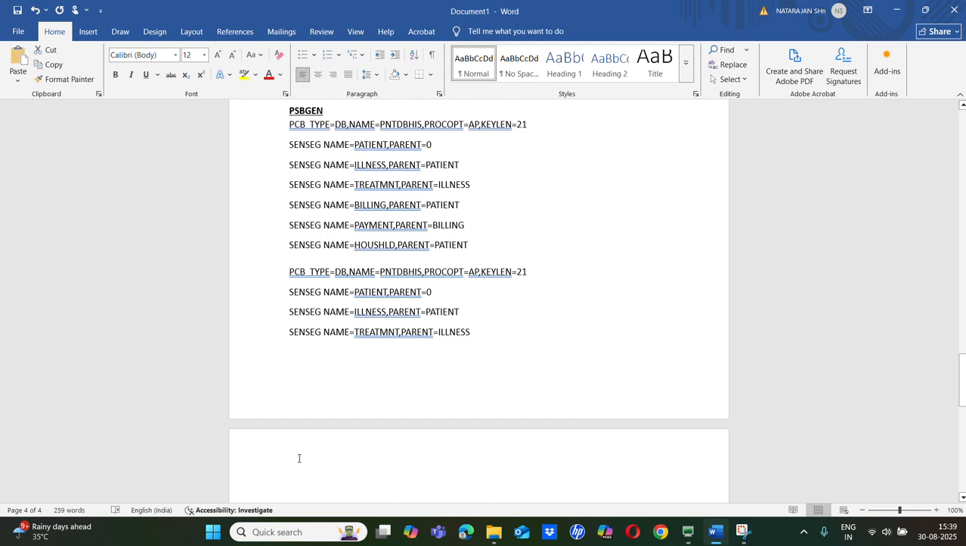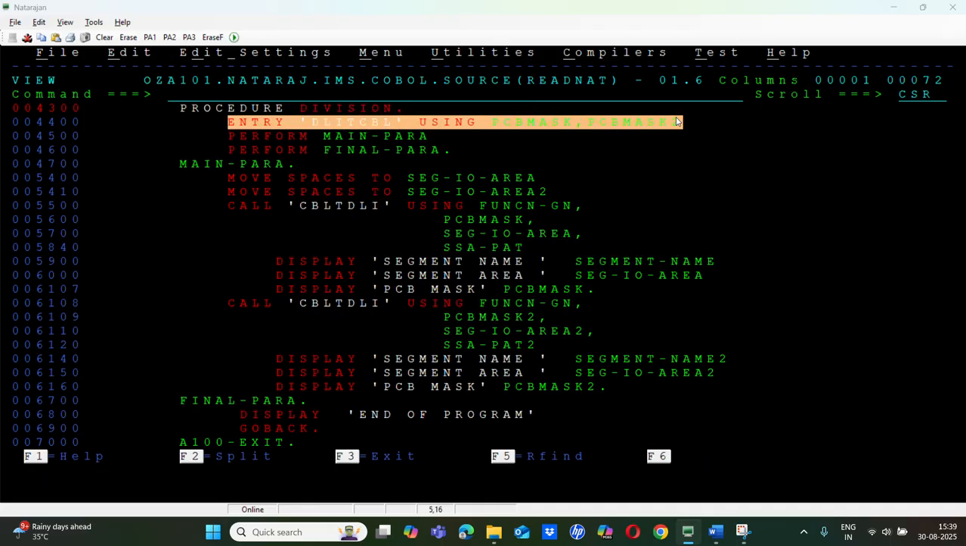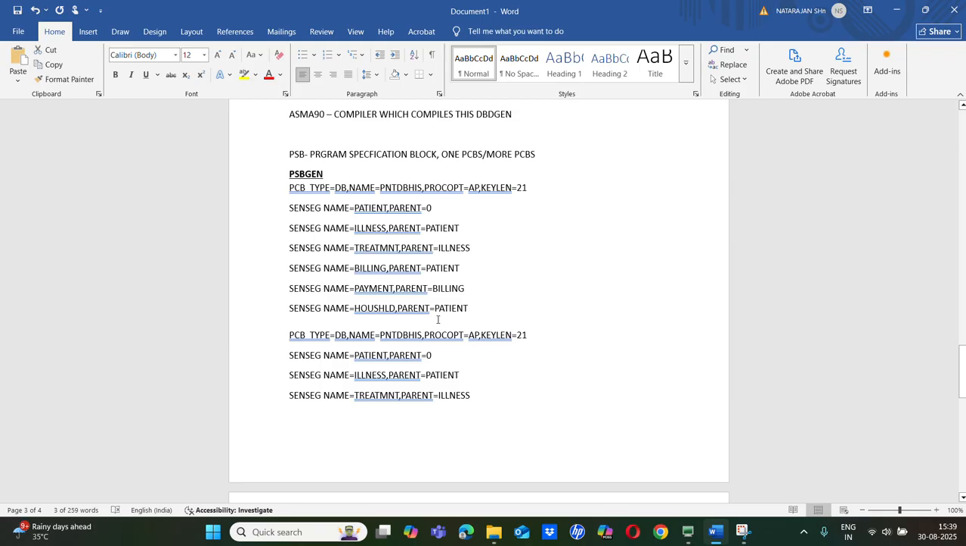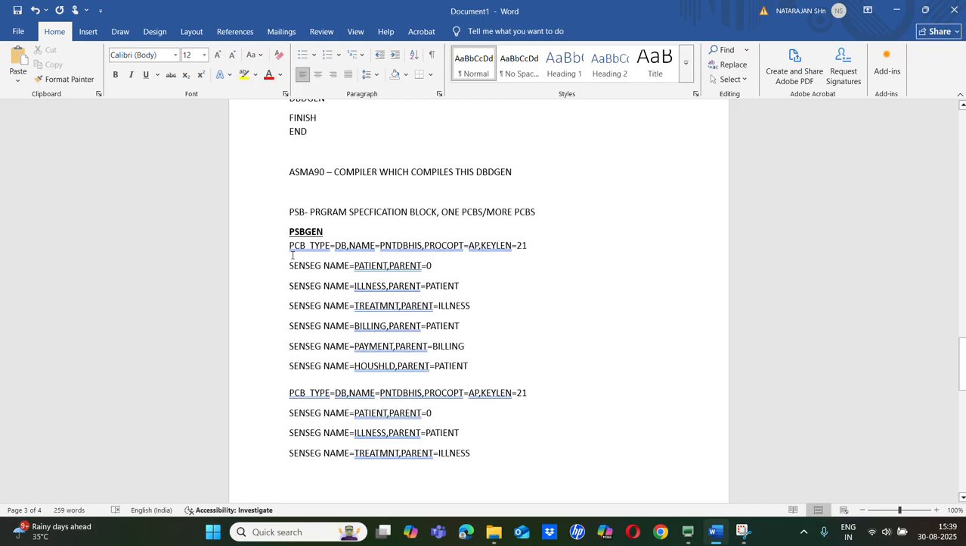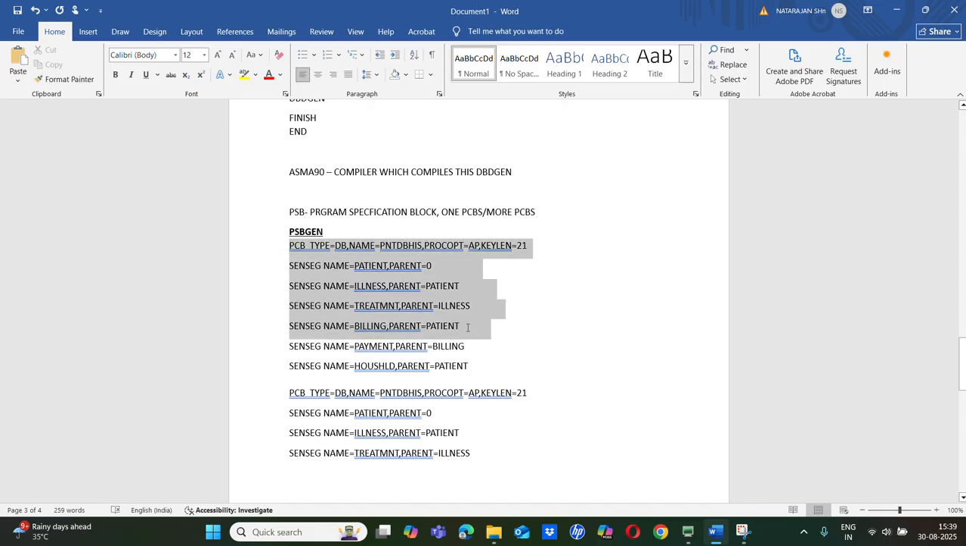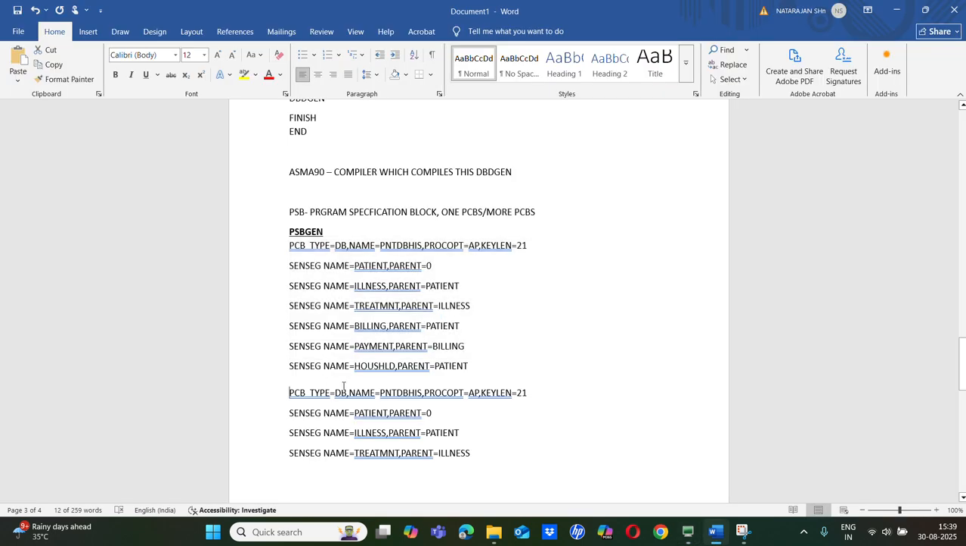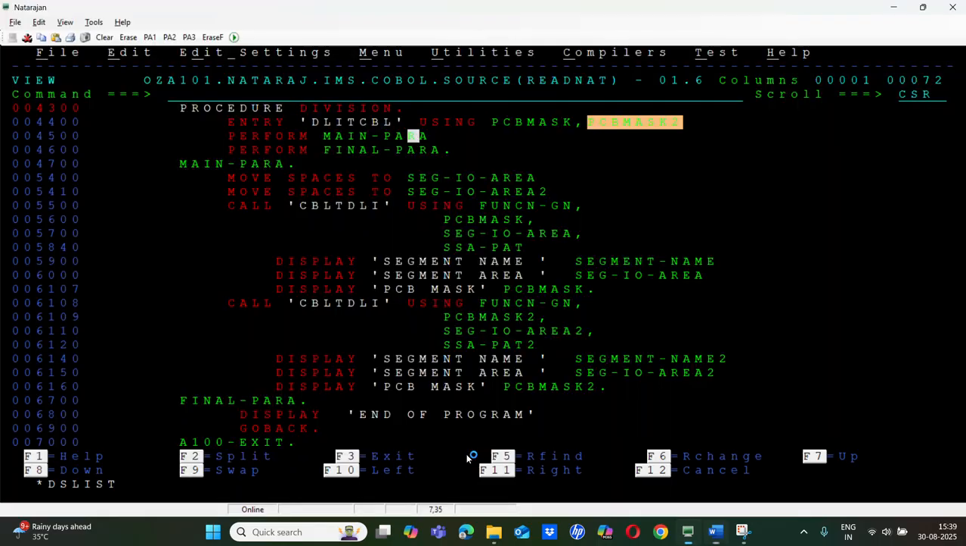So that's how this relation works. During my initial days I was not able to relate this properly, so that's why I'm insisting on this point again and again: how the connection works basically. You are giving the PSB gen with the PCB types, and there is no PCB type name, so we can't differentiate by name. That's why the program checks the USING clause: this is the PCB mask, so this is the structure for the PCB mask, and for the second structure it will take PCB mask 2. That's how it works.